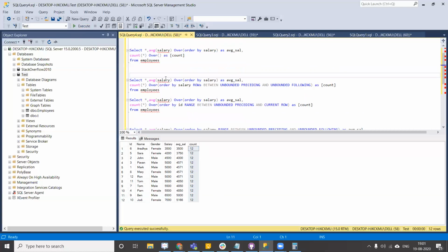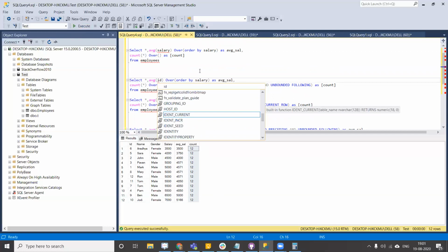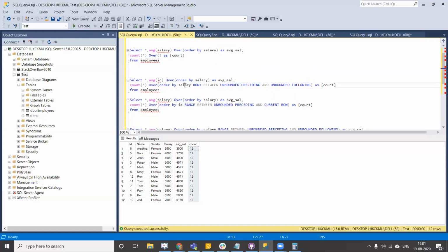This is what we saw. So let's change this to ID, and then see how the results actually are. Unbounded following. So in this case, even though we don't have any groups, because I'm taking from unbounded preceding, the first record, to unbounded following, it is calculating the count for all the records and then placing it here for each of these records.